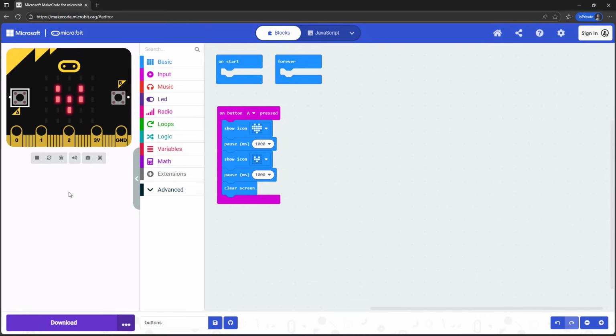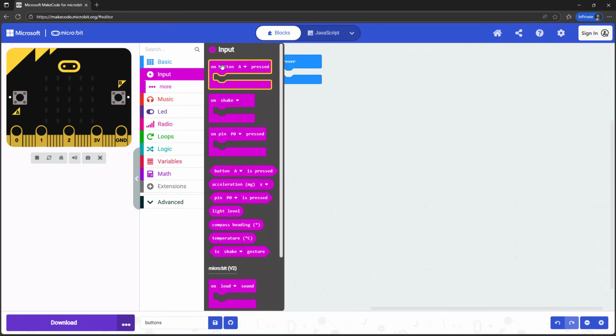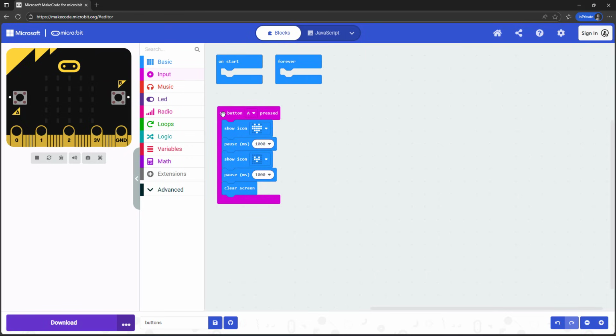What if I want to use more than one button to do different things? Then I can add another onButton pressed block. As we saw on the previous video, you can drag another block out from the menu, or you can right-click a block and select Duplicate. If you duplicate an event block, this will also duplicate everything inside of it. However, note that this one is grayed out.